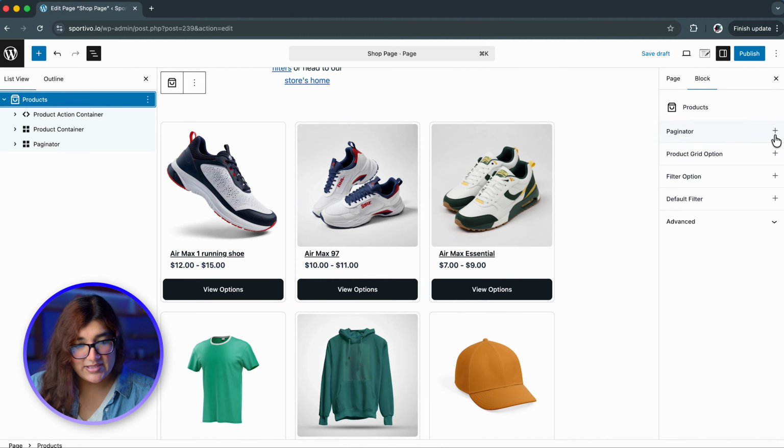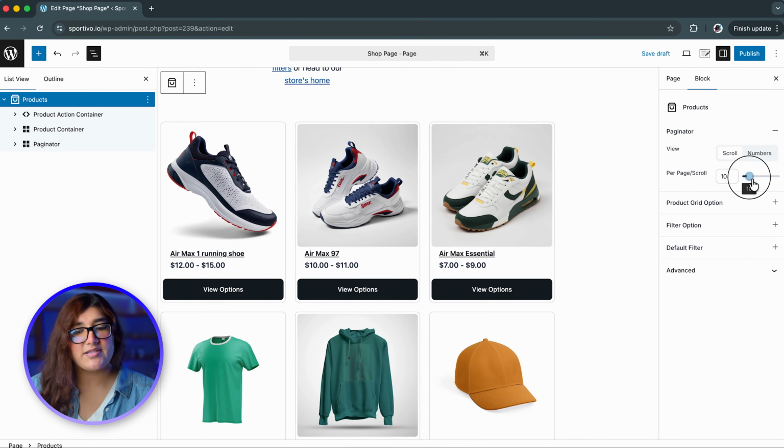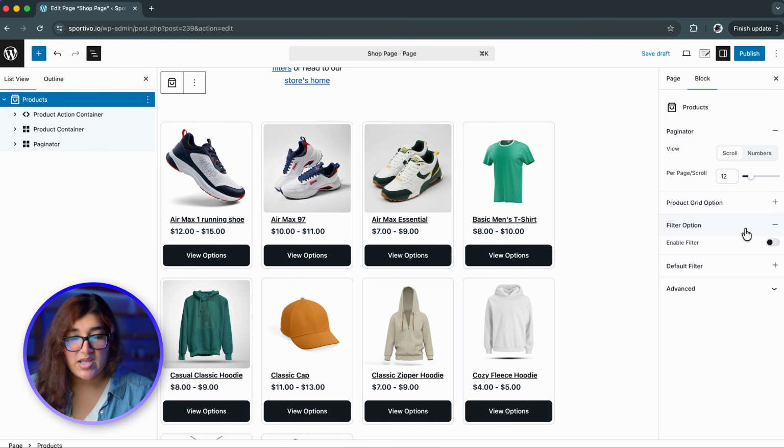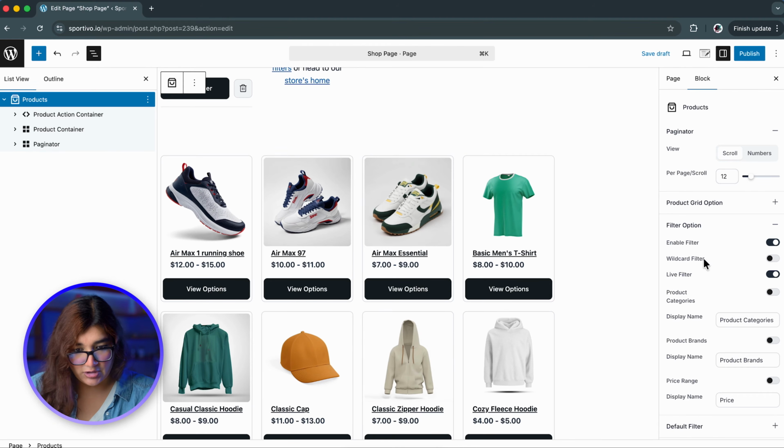You can easily tweak the paginator to choose how many products you want per page for smooth scrolling. Then comes the product grid that offers even more flexibility. Decide how you want to showcase the product, choose a pricing format, make up your mind how many products you want to show per row. Next up, the filter. Let's toggle it on and take a look.